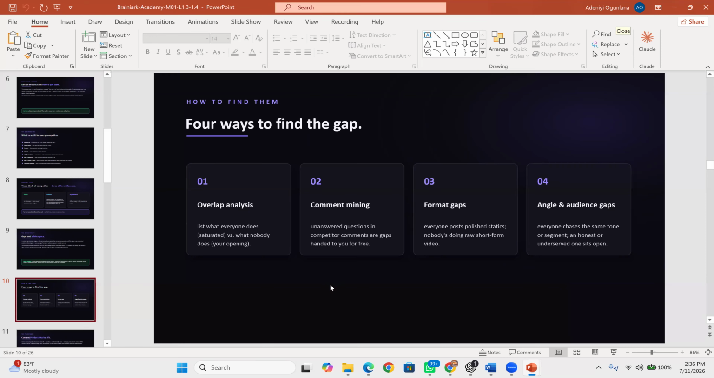Number three is the format gap. Everyone posts polished statistics. Nobody is doing raw short form video. I think I mentioned this earlier as well. What kind of content? What is the gap in their content type?